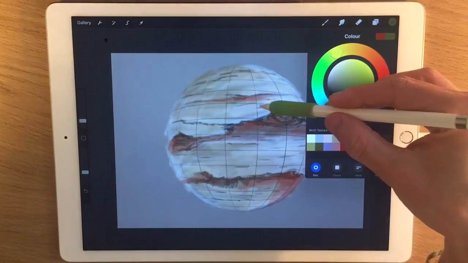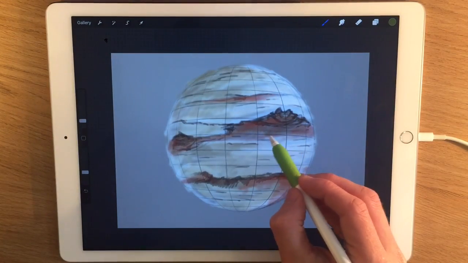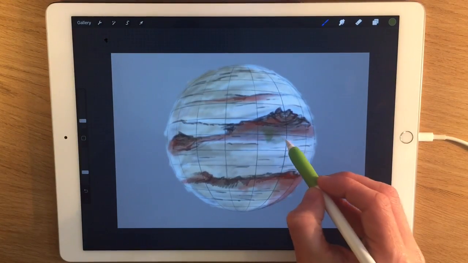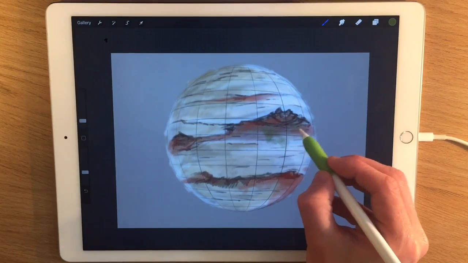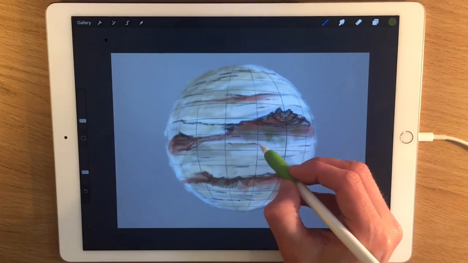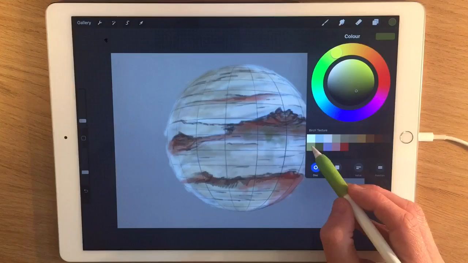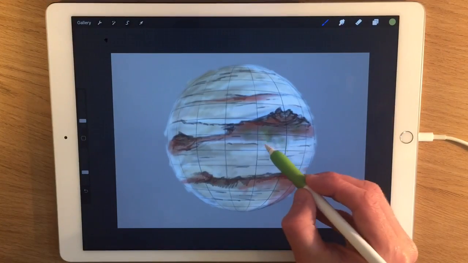I'm also on this layer going to start adding some greens in the mix as well. So really getting some stronger colours coming through here. So this is like the moss that may form on the bark. So I can move between the light and the dark green here.